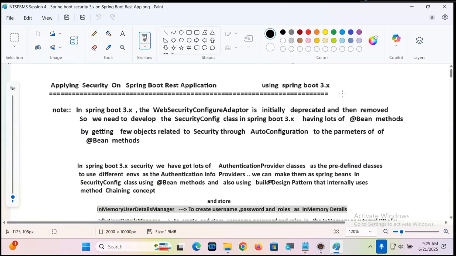Non-invasive classes, right? Okay, see guys, applying security on a Spring Boot REST application, the same knowledge you can also use for MVC using Spring Boot 3.x. In Spring Boot 3.x, the WebSecurityConfigurerAdapter is initially deprecated, then removed. In 2.x, what are we making? We are making our security config class extending from what? WebSecurityConfigurerAdapter class, right? Initially that is deprecated, later removed also.